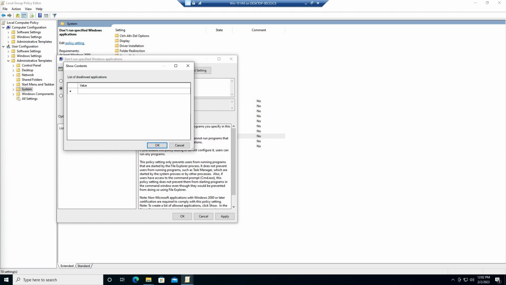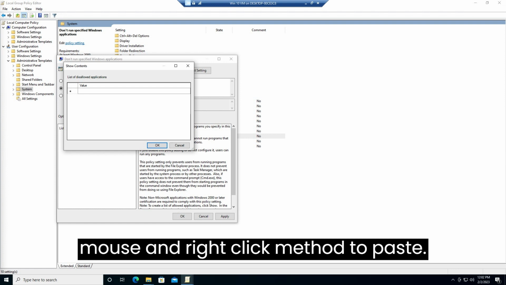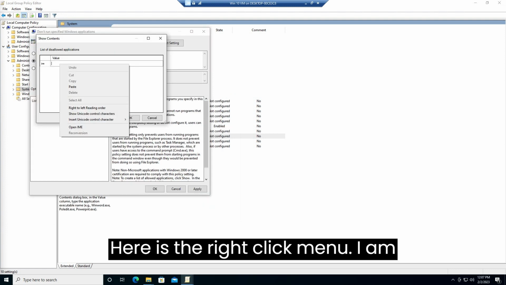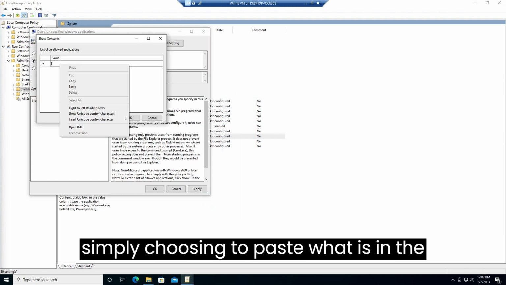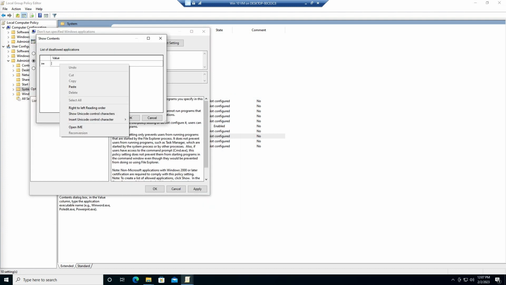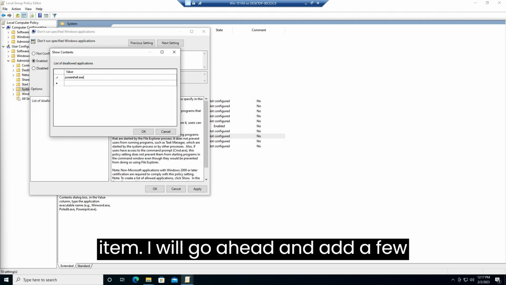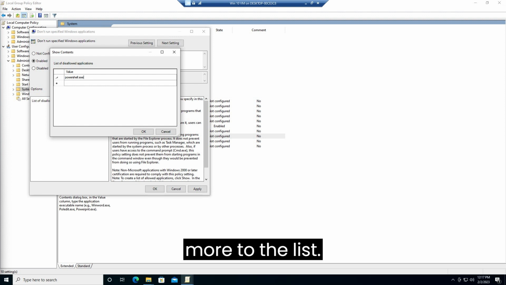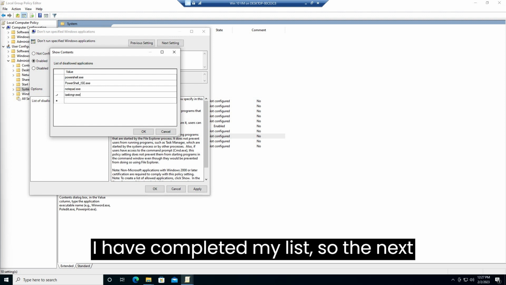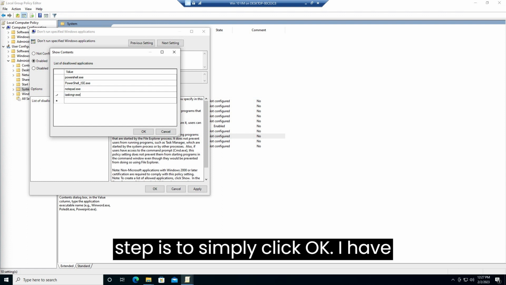This time I will use the mouse and right-click method to paste. Here is the right-click menu. I am simply choosing to paste what is in the buffer. Now we have PowerShell.exe as our first item. I will go ahead and add a few more to the list. I have completed my list, so the next step is to simply click OK.